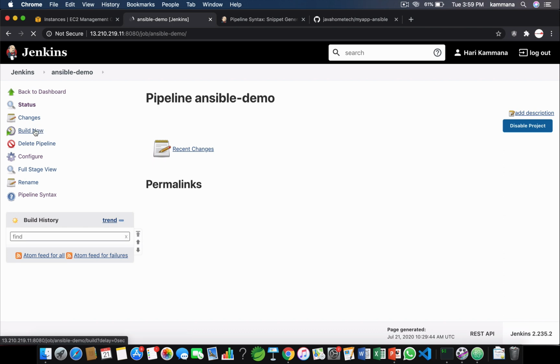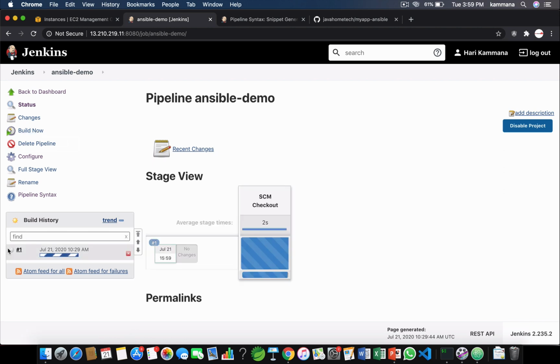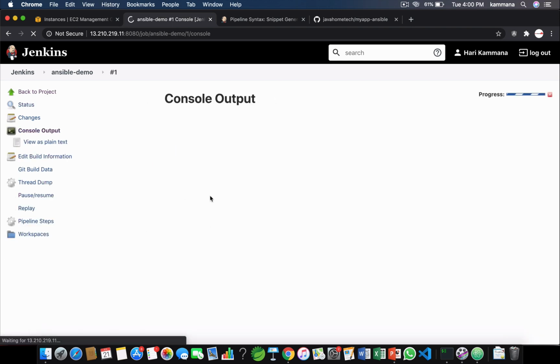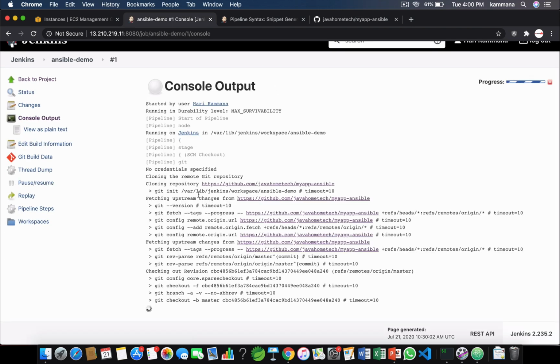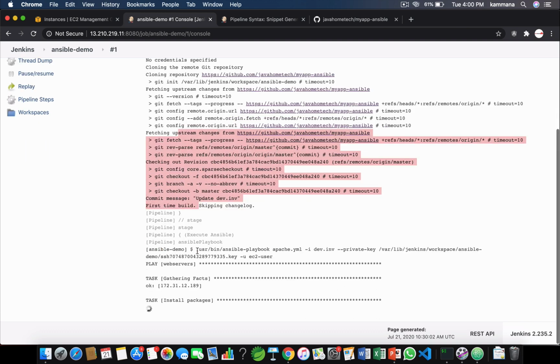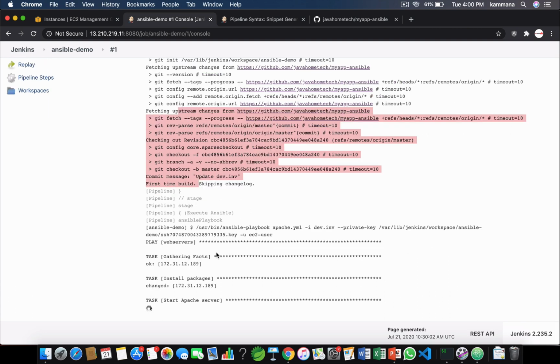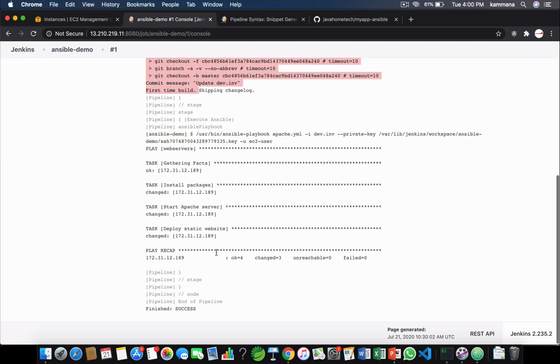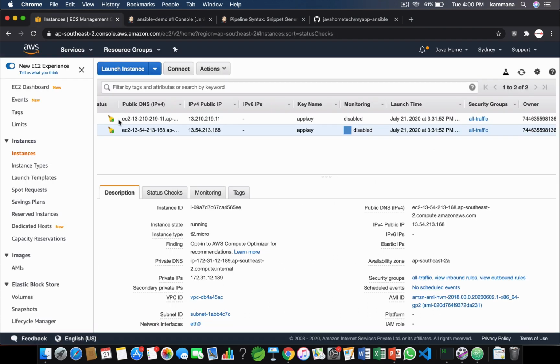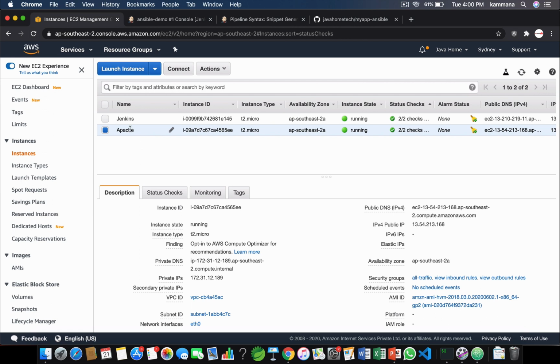Okay. And build. And wait for the output. Let's open console output. It's cloning, right? And yes, it's executing the Ansible playbook on the web servers group. It's successfully installed. Let me go back to our managed node, take its public IP.